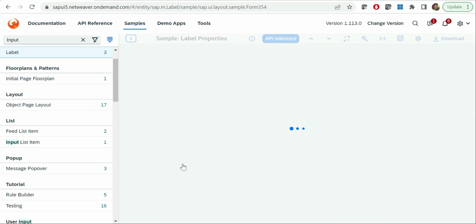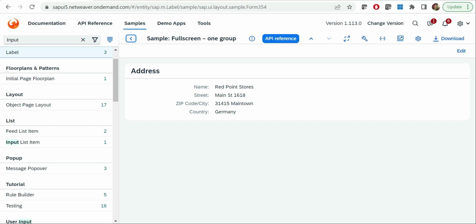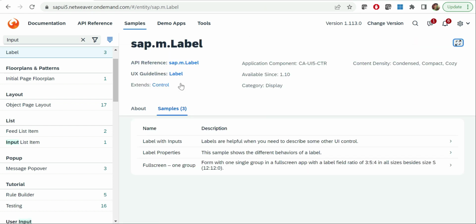And another one is full screen one group. They keep on adding, so it's a full screen and it belongs to one group. These are also where you're able to have the labels. Every version they will keep on adding to that library. If they add anything to this library, it will be added over here also.